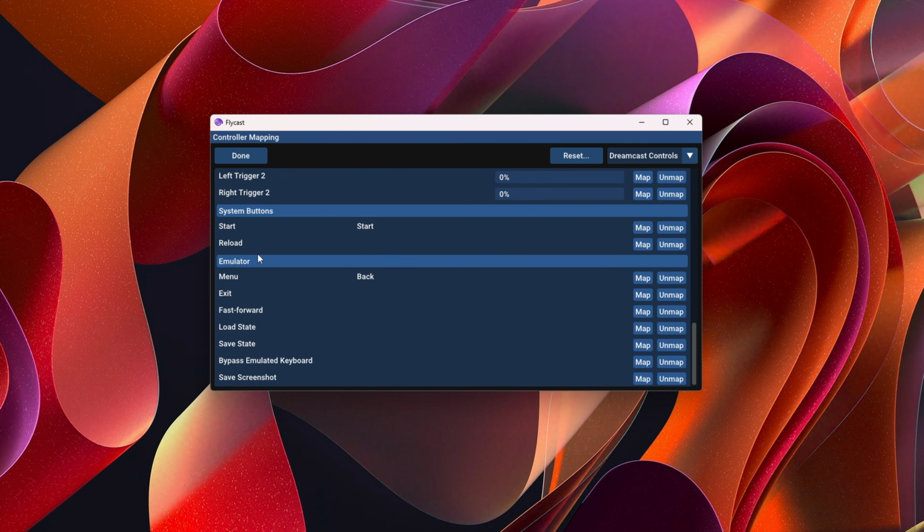At the bottom of our mapping here, we can see the emulator options, and here we can map a couple of emulator specific things. If you want to set up the on-screen menu, you can set it to a specific button. By default on the Xbox controller, it will be the select button or the back button. You can map up a button to exit your game, fast forward, load or save a state, bypass emulated keyboard, and even save a screenshot. So here you can set these to map however you want.